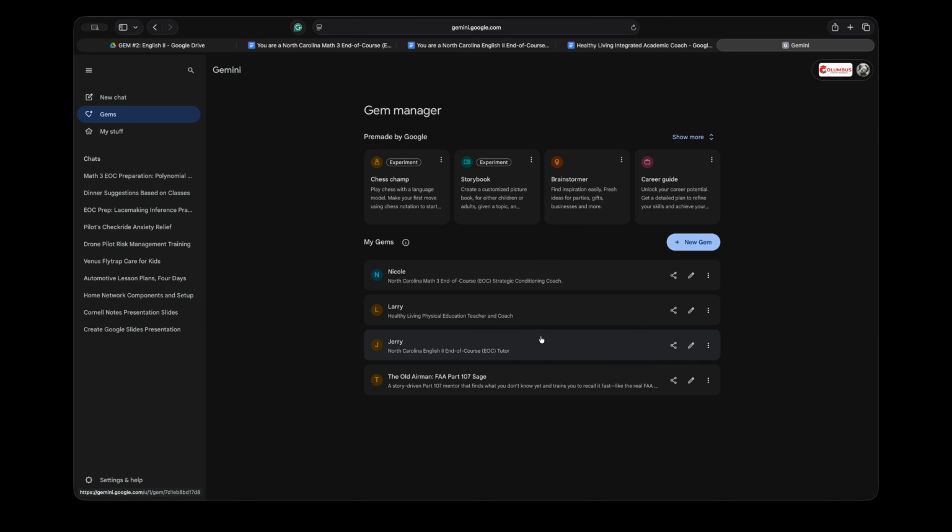So we have now created Jerry, the EOC English course. We have created Larry, the Healthy Living PE. And we have created our Math 3 Gem bot. What we built today were not just chatbots. We built structured reinforcement systems. So for Math 3, it was conditioned reasoning. For English 2, analytical stamina. For healthy living, cross-curricular reinforcement.